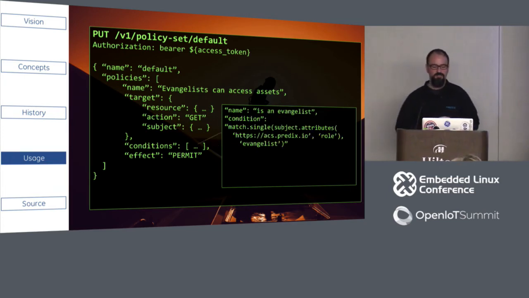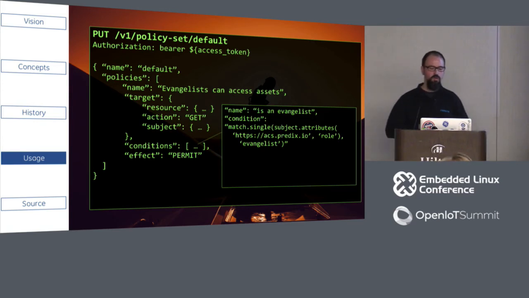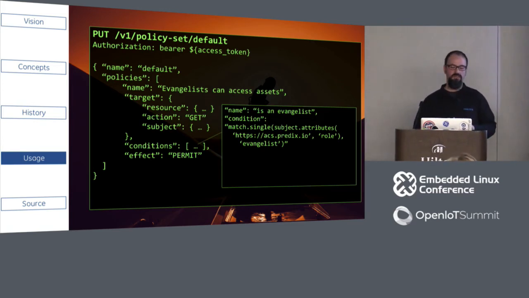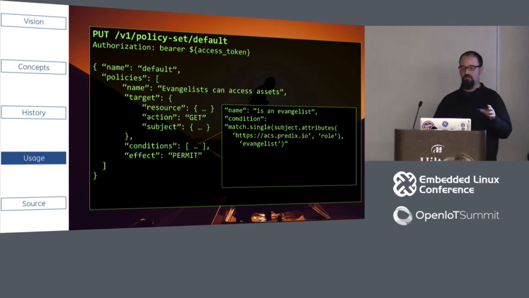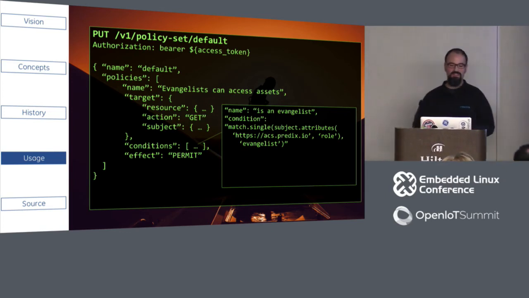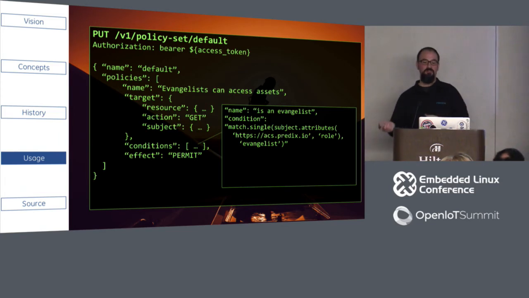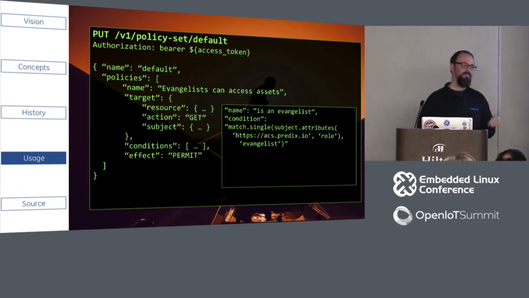And then the condition. So what does the condition mean? There can be a number of conditions that all would be evaluated. In this case, we're talking about, hey, let's make sure that whoever's trying to access this is an evangelist. And the condition is specified as basically a lambda function in Groovy. So match a single instance of the attribute from this issuer, look up that role for that subject, and compare it to evangelist. And if they match, then this condition is met and they are granted access. So have that effect of permitting access to the system.